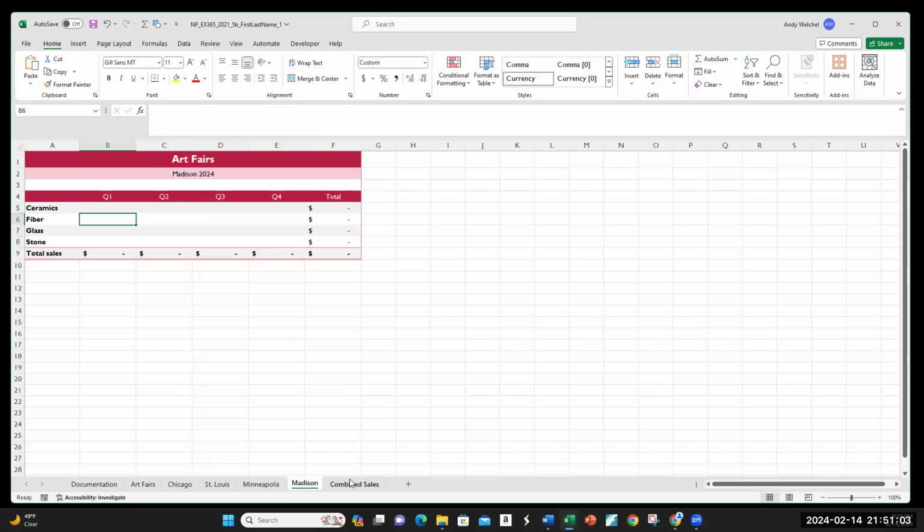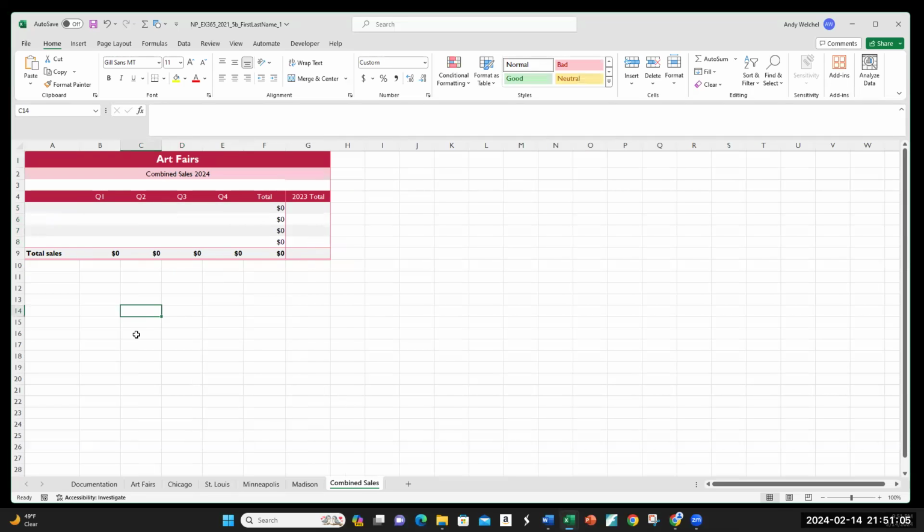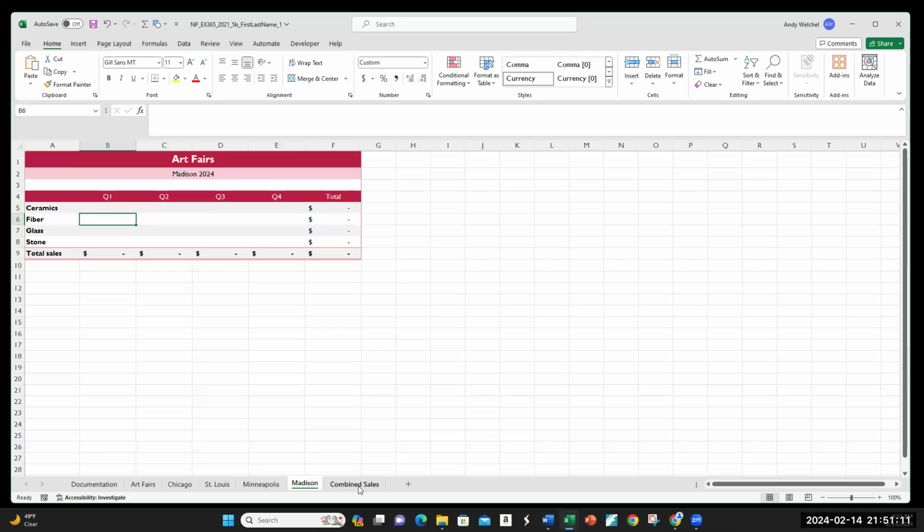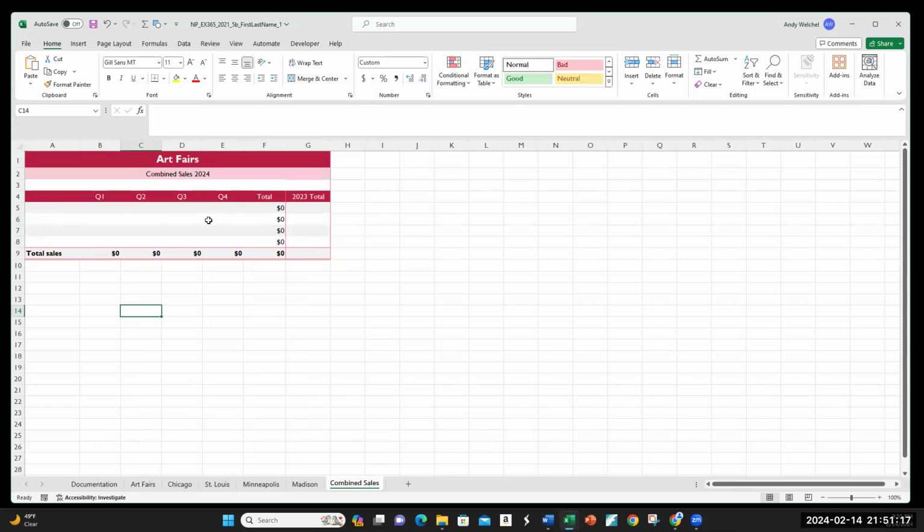Step 10. Minji wants to combine the sales data. So we're going to go to this combined worksheet here. This is where we're going to summarize the data from Chicago, St. Louis, Minneapolis, and Madison. I know there's nothing in Madison, but when I do put something in Madison, it will be included in this sheet.